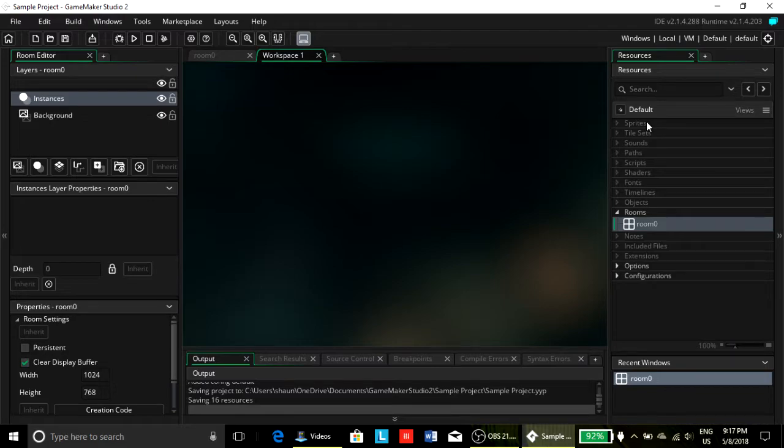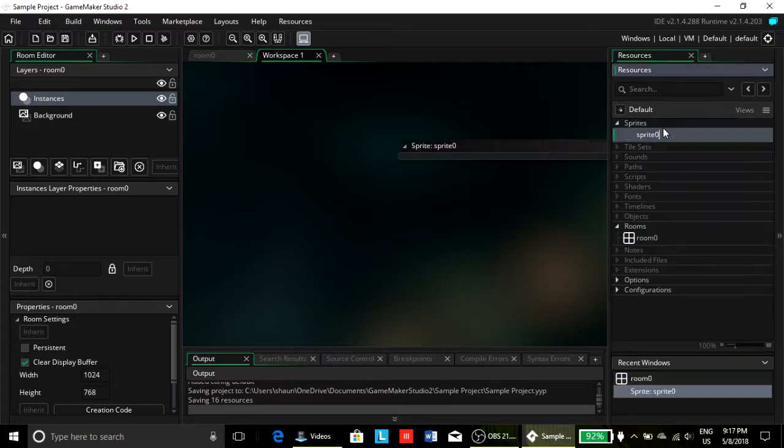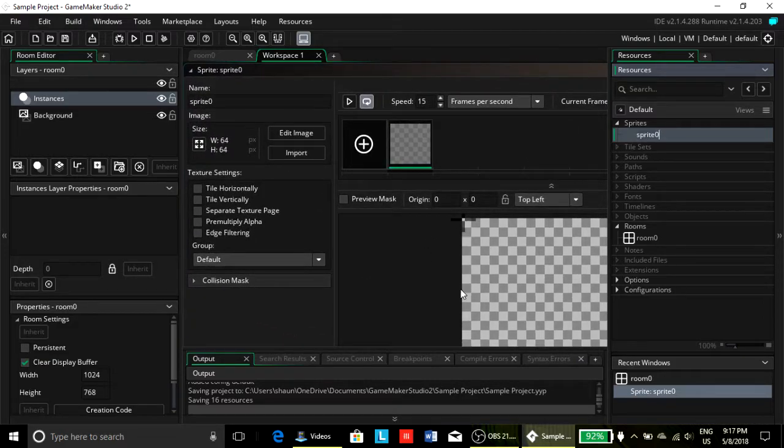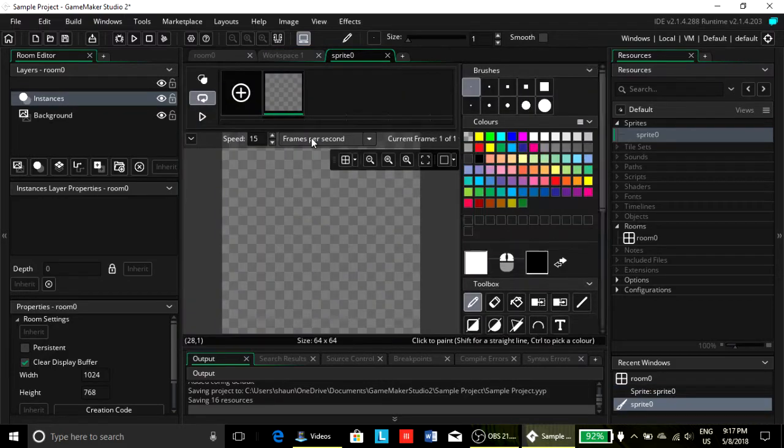So, in order to make a spaceship move, you actually need a spaceship. So, we're going to make a sprite for the spaceship, basically the sprite is what your stuff will look like. And in this case, we're going to be designing the sprite for the spaceship. So, you can import an image from your saved images, or you can just make your own right now.